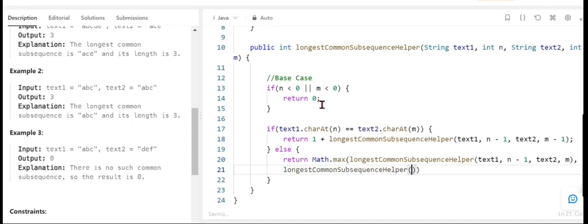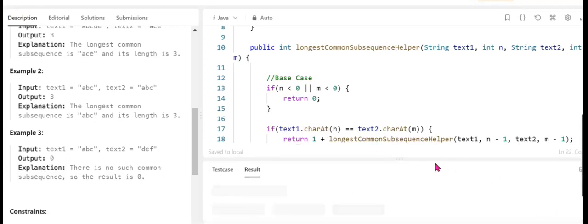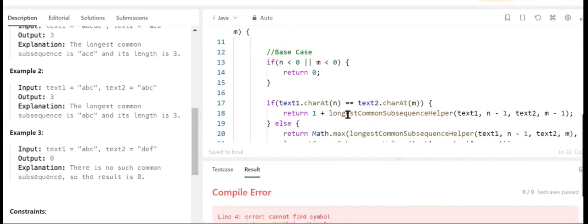Again, call with ignoring a character from string 2. And that's it. That's our code. 4 lines of code. So this solution is going to time out because our time complexity is exponential.